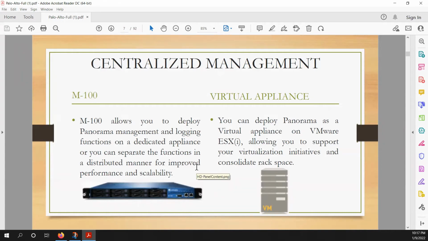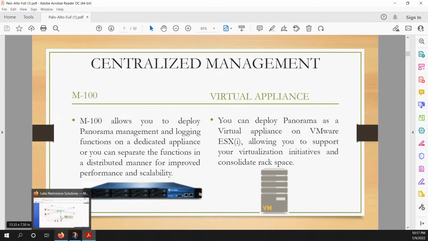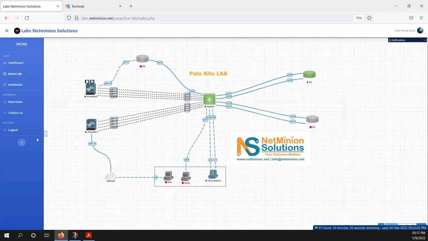Okay, so now moving to the next one, I'm just going to show our lab, and I'm just going to show some features of the firewall. Let me try to install the firewall over here. So let's go to the lab and let's talk about the basic setups. Let me go do the basic setups over here.